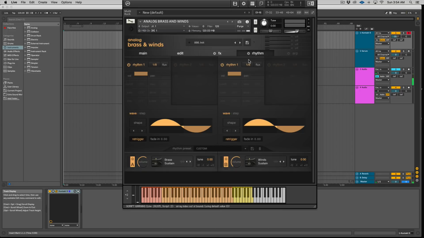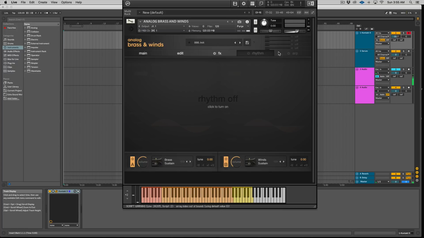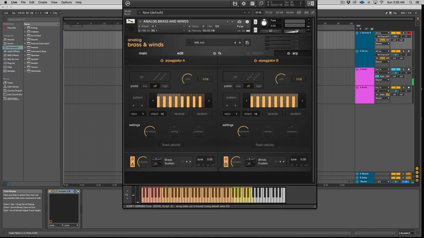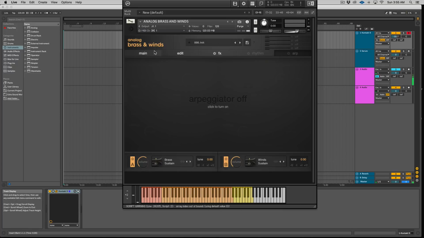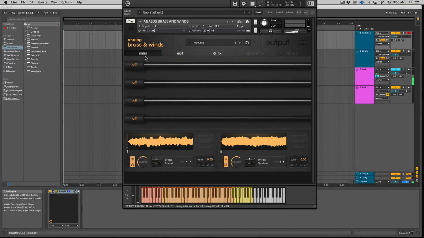Then you have the rhythm section, and Output has had this in almost all of their libraries, I believe, this little kind of flux engine. It's like really intricate, advanced LFOs. It can add gated effects to the sounds. It can add just rhythm, as it says. And then finally, there is the arpeggiation page. So that's the interface in a nutshell. I don't want to focus too much on the interface and the controls. I want to talk about the sounds and play some sounds for you guys.